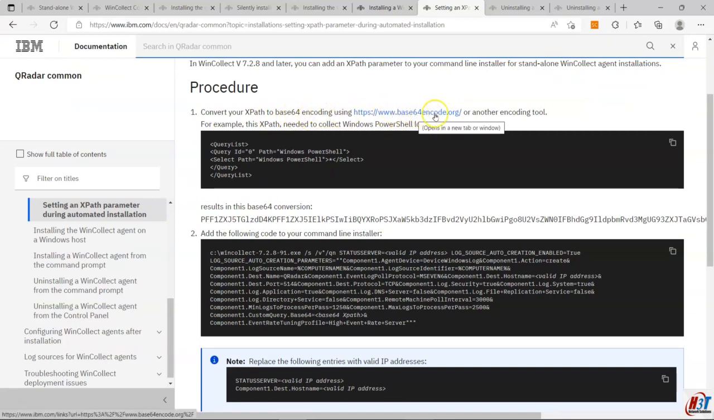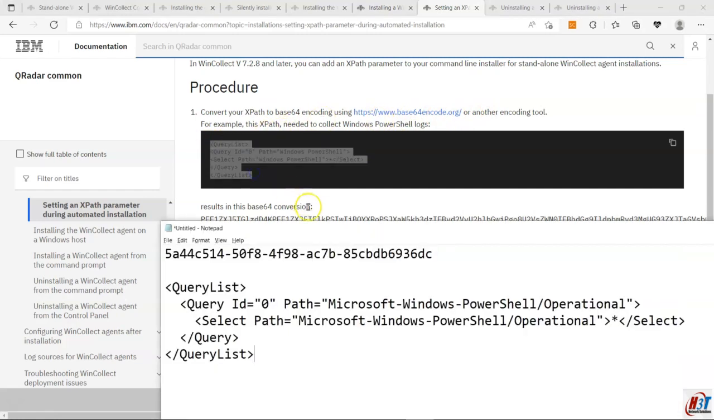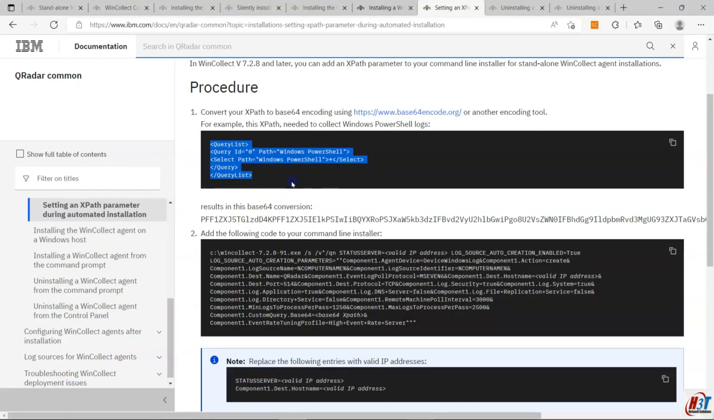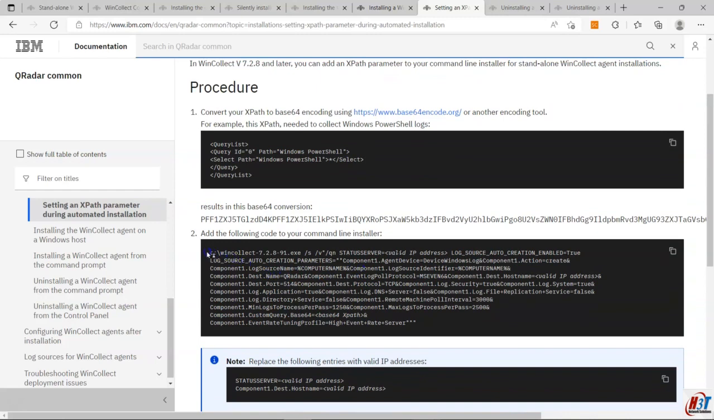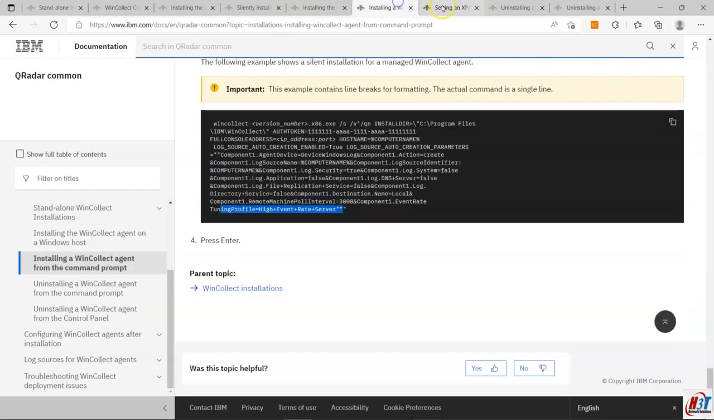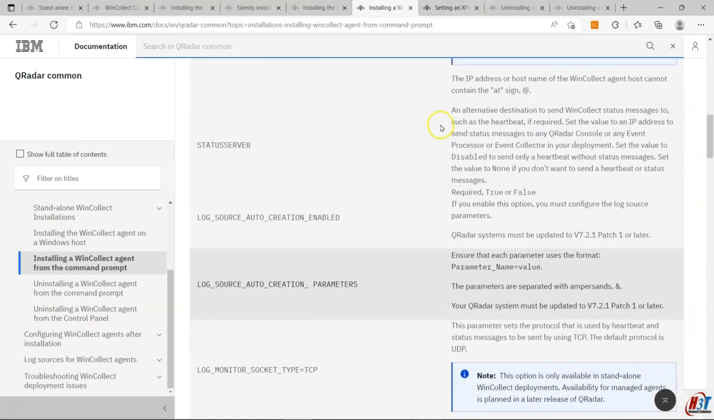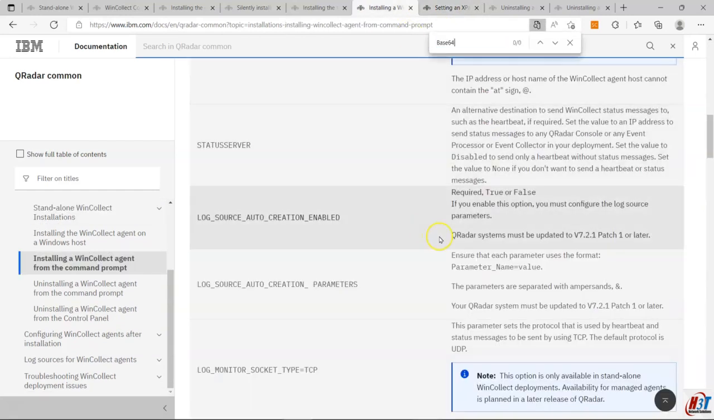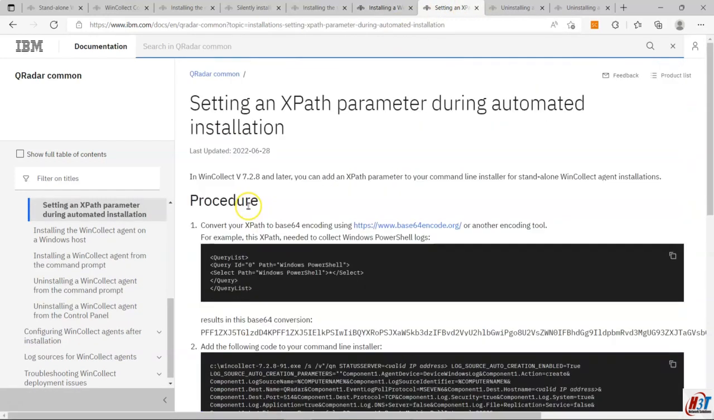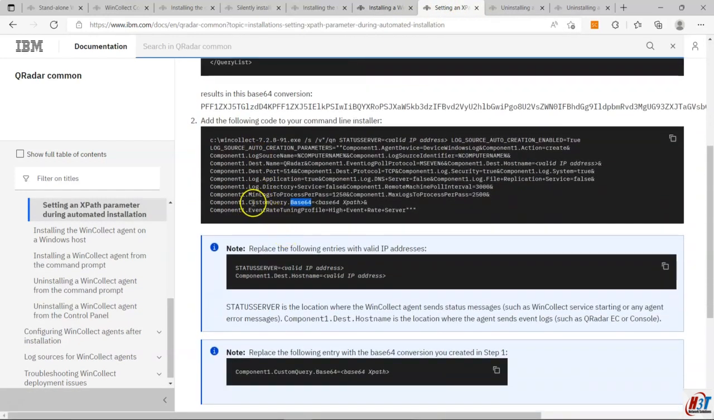You can use any free web service to convert this to base64 encoding, like these letters, and then include it along with the installation. This is the same thing that we did when installing WinCollect using these different parameters. The only thing here is this base64. It wasn't there, but it's in this article, where you need to put something called custom query.